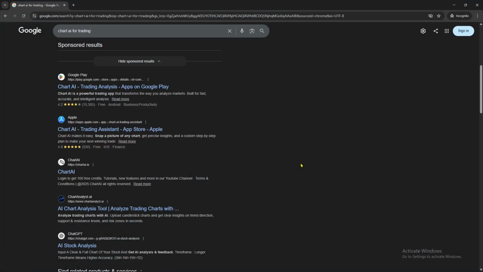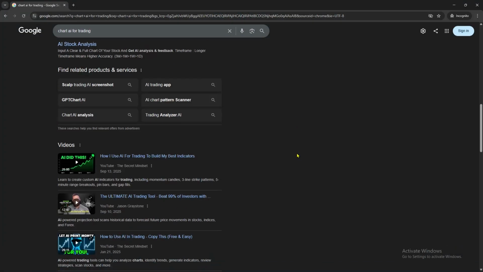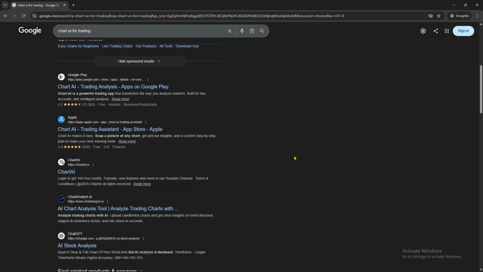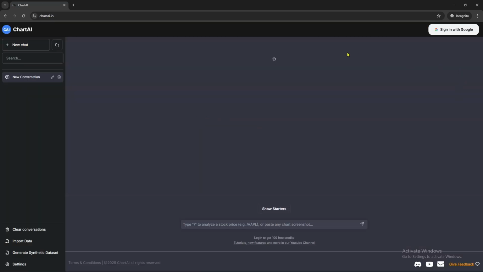Today we'll be having a quick tutorial of how to use Chart AI for trading. Using Chart AI for trading in 2026 has never been easier or more precise. To start, of course, you want to open the website or install the application and create an account where you can sign in with your Google or any account that you prefer.